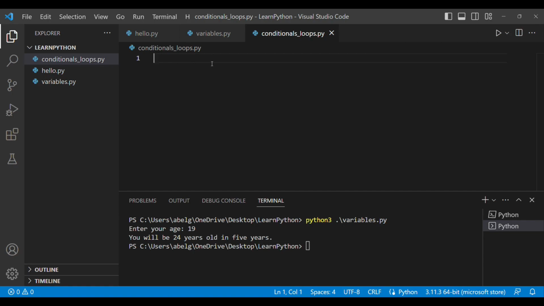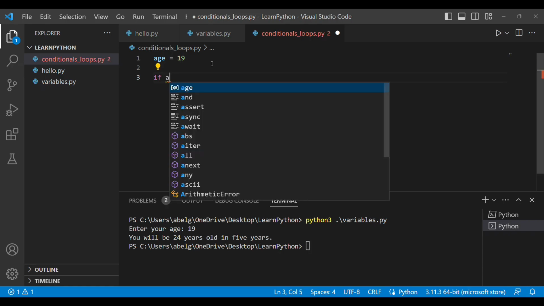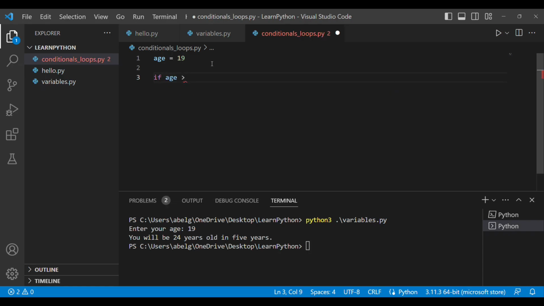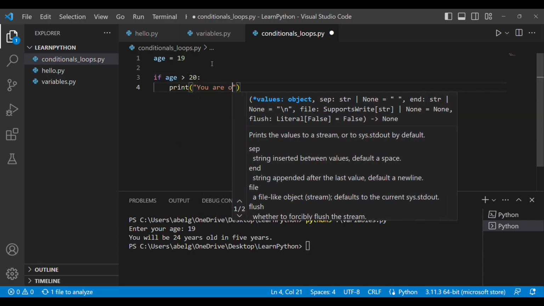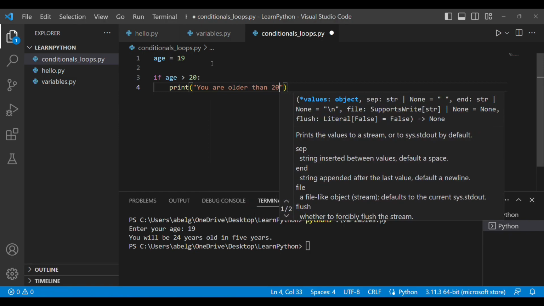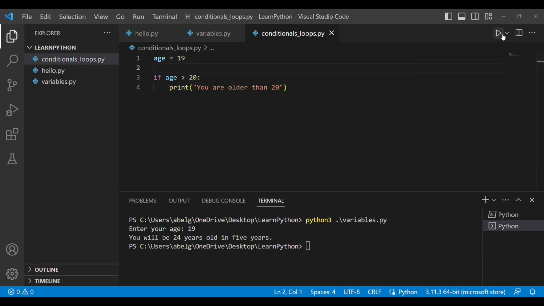So a simple example would be if we had age to be equal to 19, we could use one of the most simplest conditionals, which is the if statement. So we're going to use that. We're going to say if age is greater than 20, we want to print you are older than 20. So what's going to happen here is the if statement is going to check the age variable, which is currently 19, which is not greater than 20. So when we run this code, it should not print anything. So we can run it.